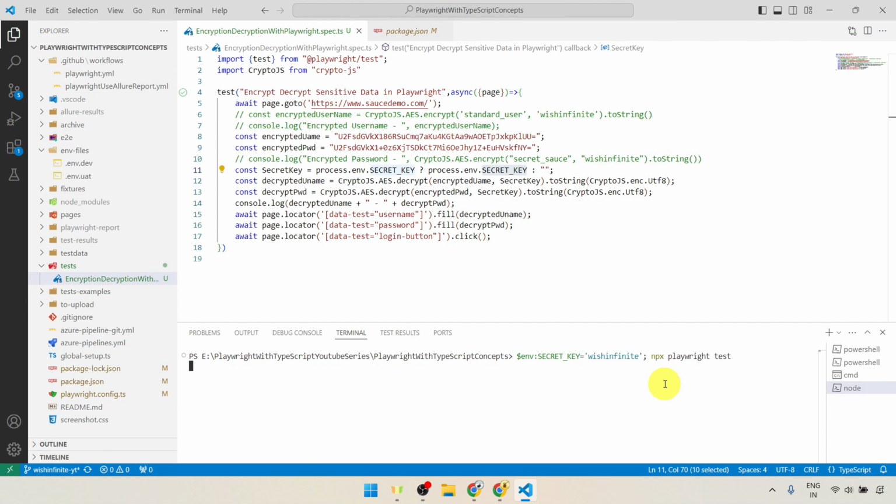Here I have created just a blank file without any extension, right? Any file you can create if you have some temporary file, or you can create one TypeScript file, any file with any extension you can create here where you need to provide this value, right? You can also use a text file.